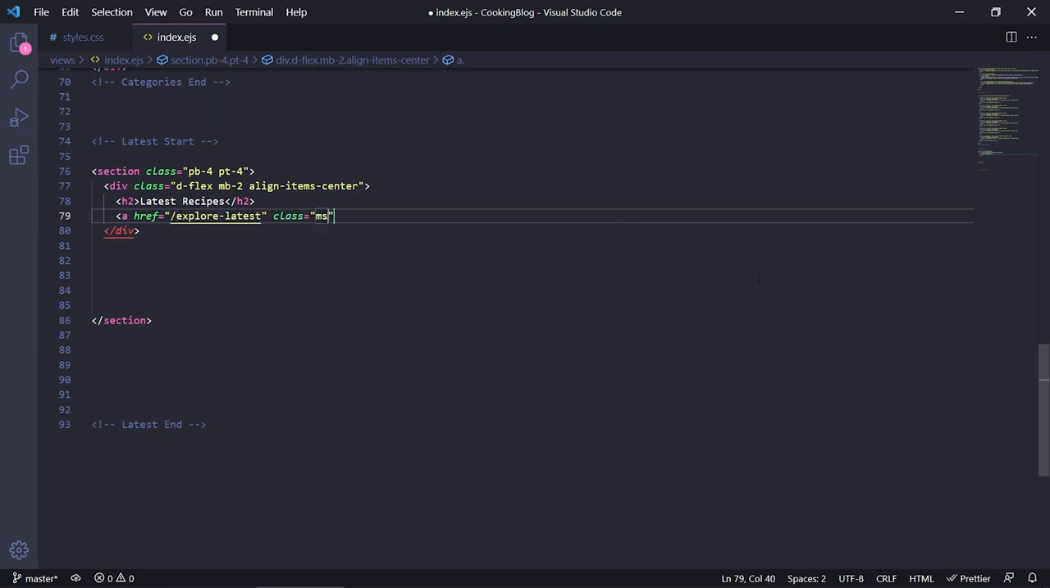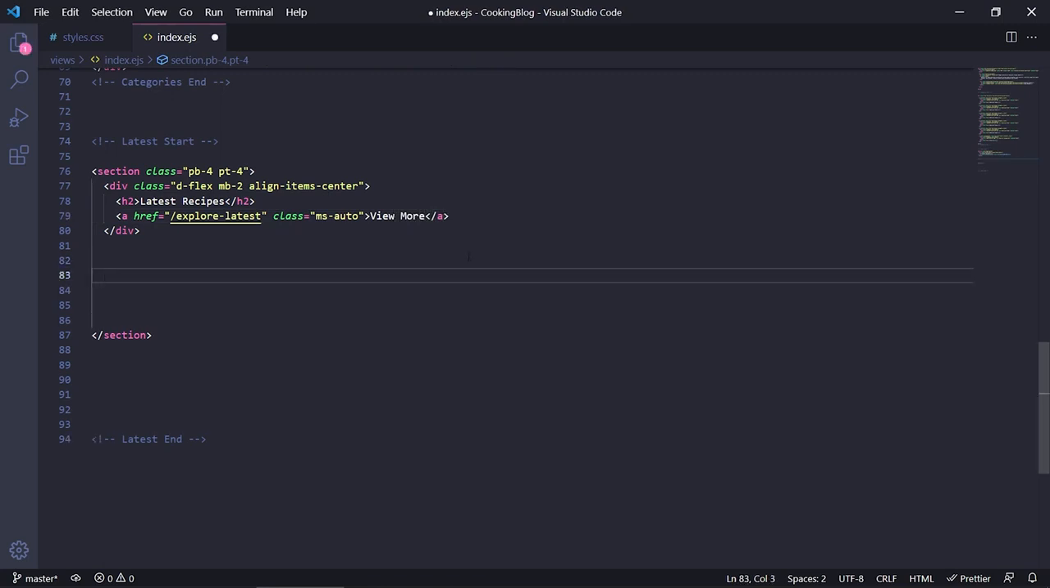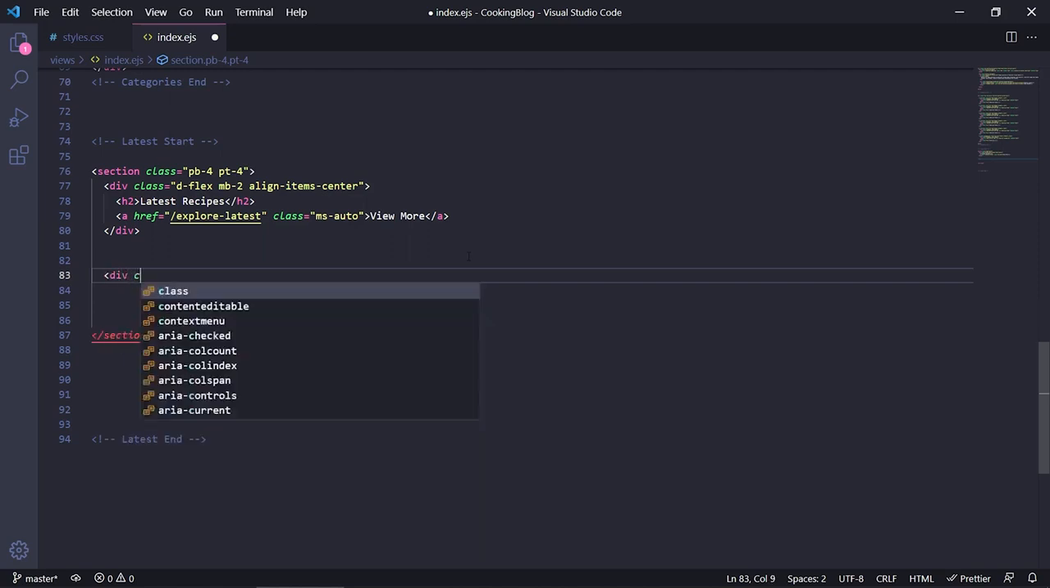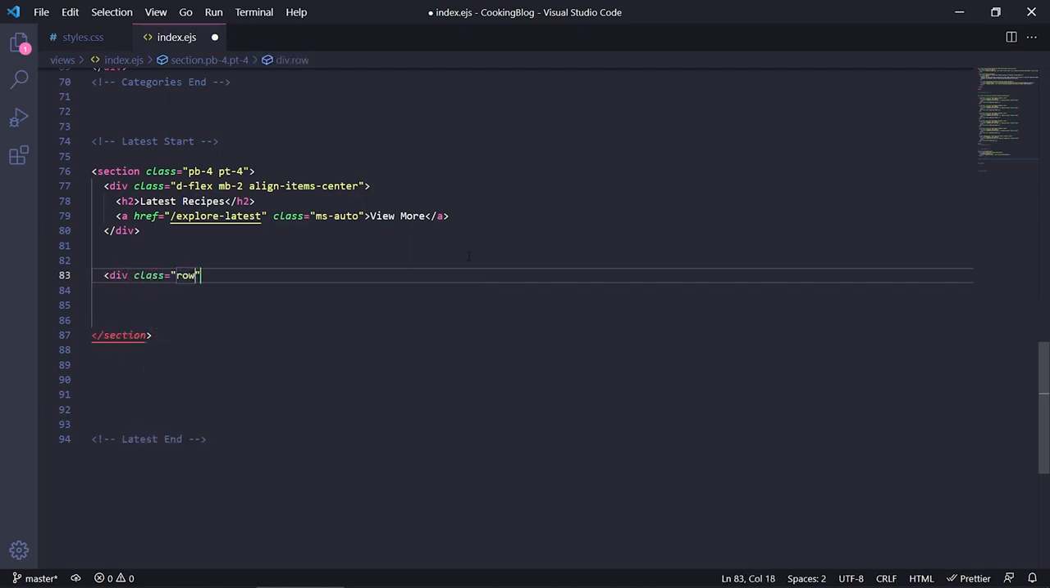Class name will be ms-auto to push it on the other side. So this is going to be our view more button, like so. And then underneath here is where we're going to have every single recipe, like the cards. So let's do a div with the class name of row, and then row-cols-2, row-cols-lg-5, and then g-2, g-lg-3.